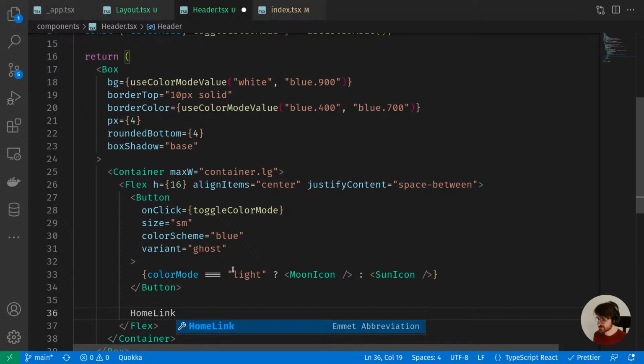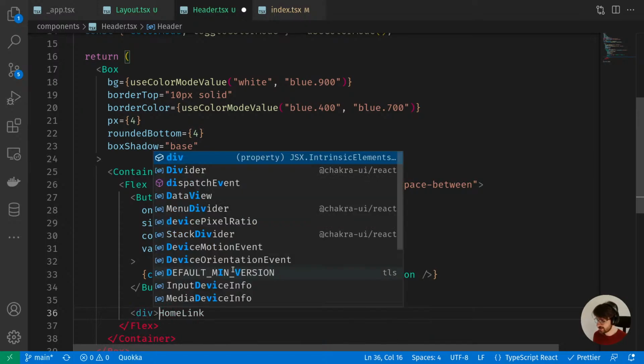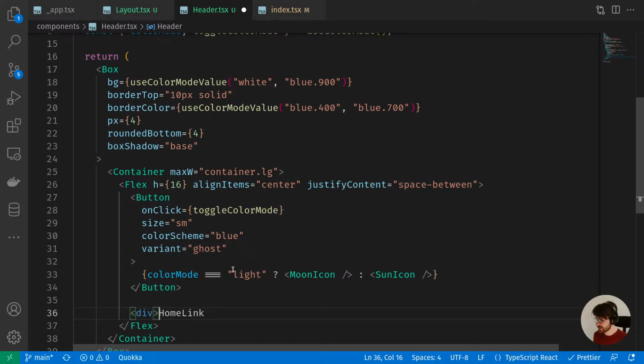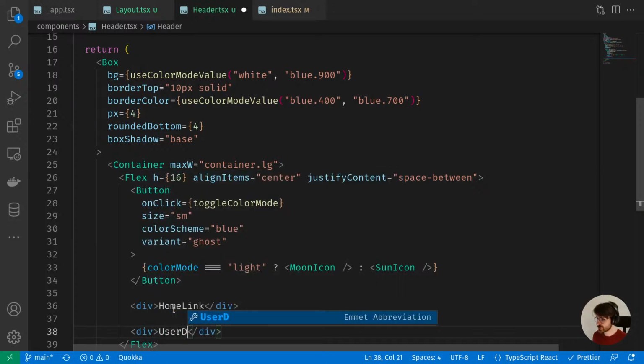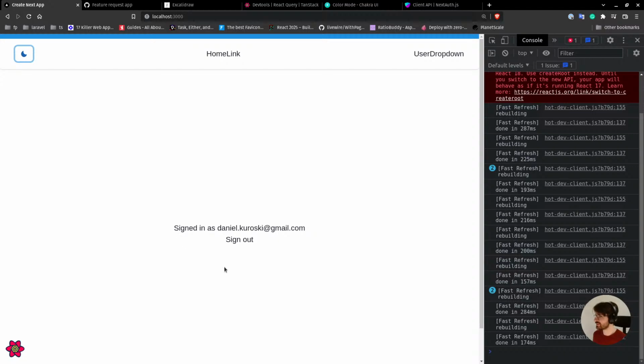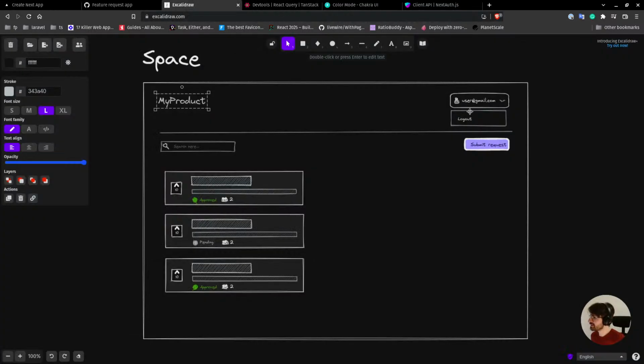Let's just sketch out a bit. So let's just cut it. I will want my home link, and I will also want something like a div, and I will have my user dropdown. Let me try to explain what is going on in my head. I want the button to toggle the color mode. I want my home link right next to this button, and I also want my user dropdown right at the end, just like we have it here.